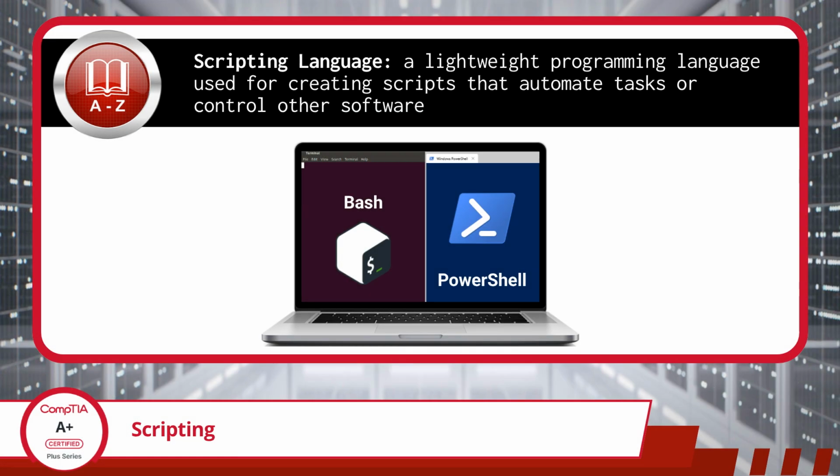The idea of scripting might sound complex, but at its core, it's all about creating scripts, which are small, efficient programs that automate tasks or control other software. A scripting language is a lightweight programming language designed specifically for this purpose, enabling you to craft instructions that your computer can execute step by step. Think of it as teaching your computer to handle those repetitive chores you'd rather not do manually, freeing you up for more important tasks.